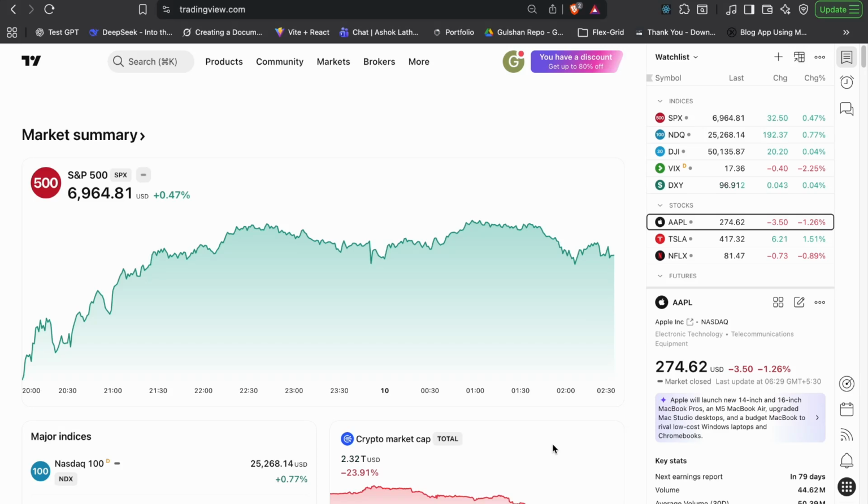Hi everyone, in today's video we will see how to change the TradingView background. To change the background, there are two meanings. First, you can simply switch between dark or light theme, or you can change the background color of the chart. I will explain both options.